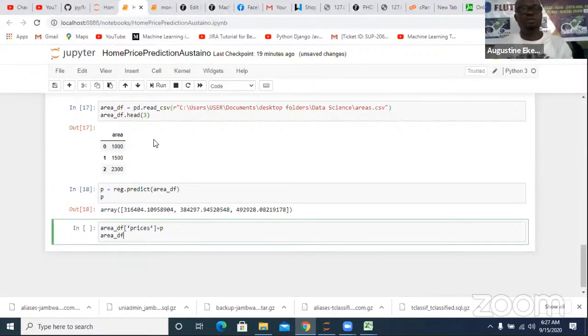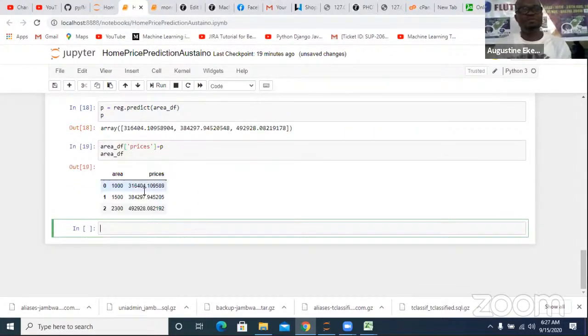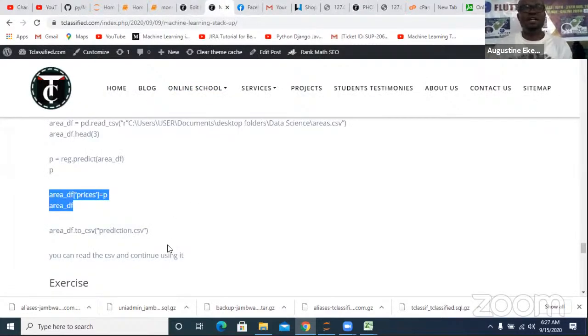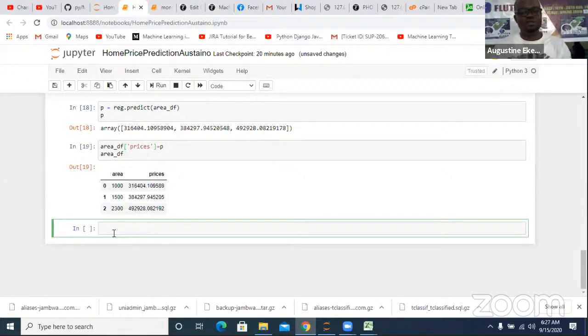Okay. So I'm also going to make sure, whenever you pick out a code from our website, make sure the single quotes are the way they are supposed to be. So I'm going to arrange them now so that you can see everything. These are the areas and these are their prices. So the last thing I'm going to do is to put this in form of a CSV file so that I can use it in another place in case I want to use it tomorrow. So I'm going to write this to a CSV file and call that CSV file prediction.csv.